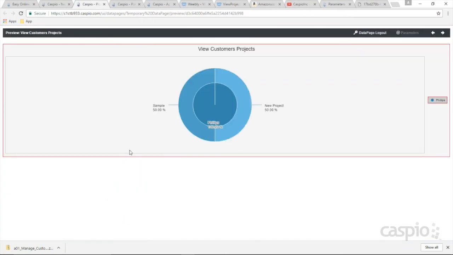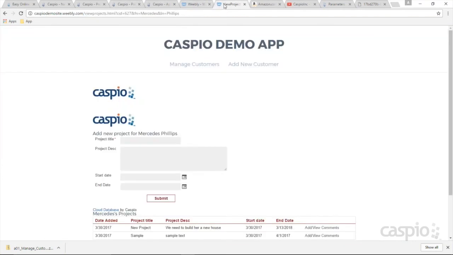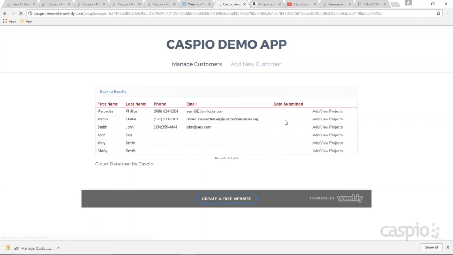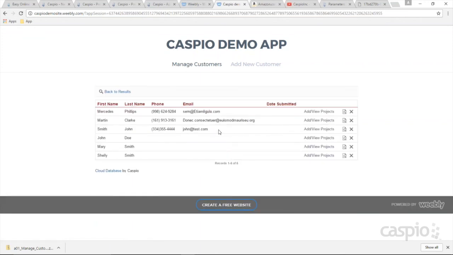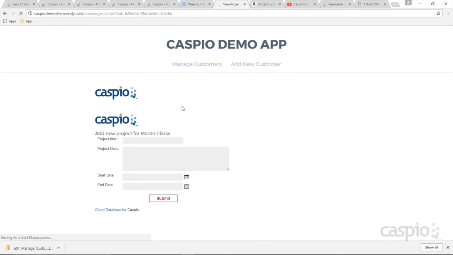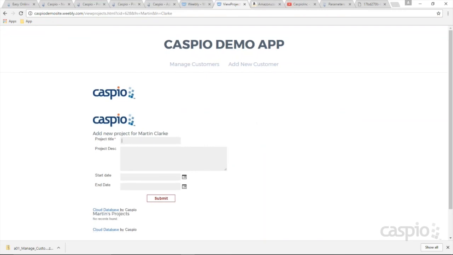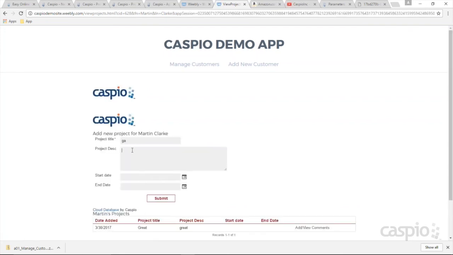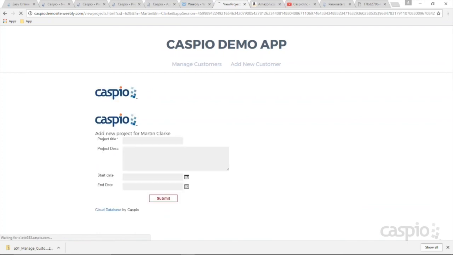So let me preview. I may have to make some changes here, but let me see. Okay, so Mercedes Phillips 100%, and she has 2 projects, so it's 50-50, right? Now, just for fun, let's go ahead and add a different project for somebody else. I want to see that chart behavior. So let's go to Martin and add a project here. How about great, I don't care. And let's add 2 more.